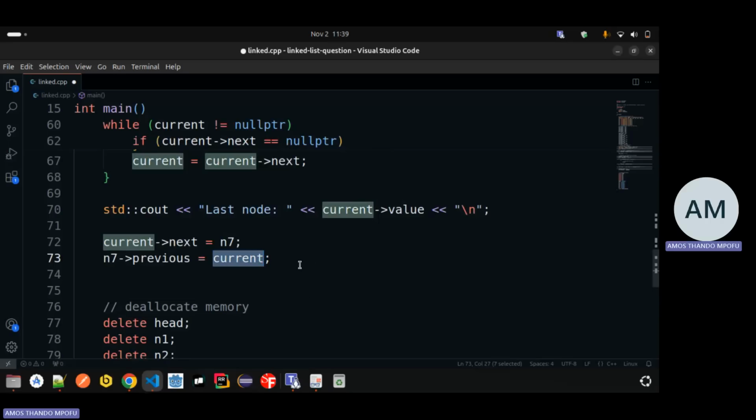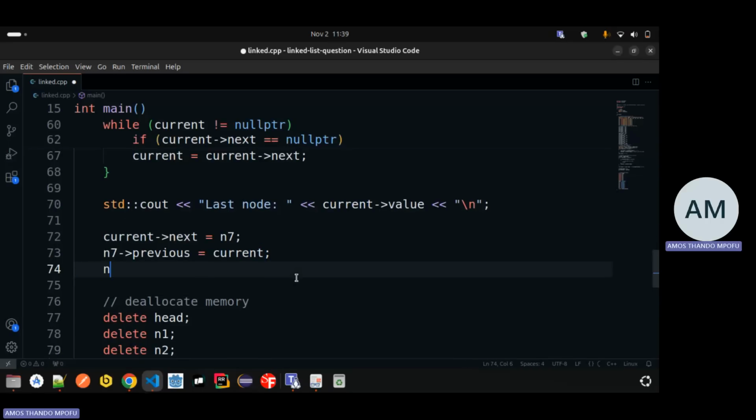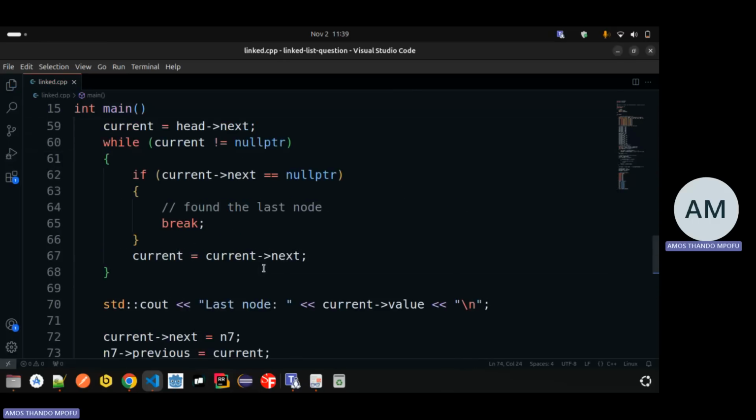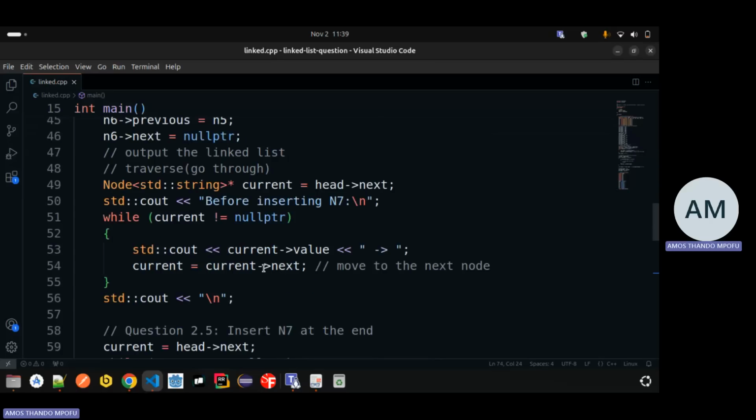So I need to say n7's next points to null pointer. So now that makes n7 the last node. Then now we can go through the loop and output.